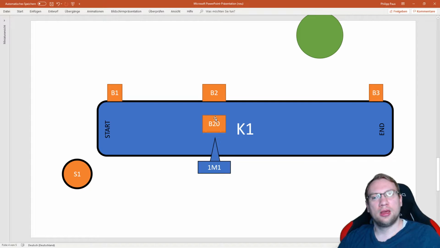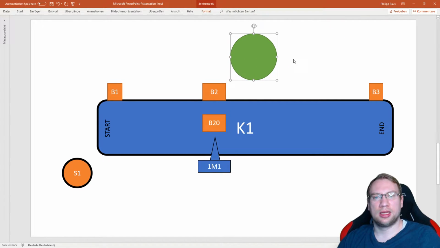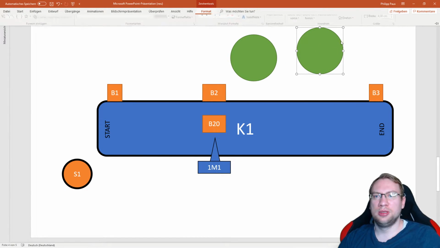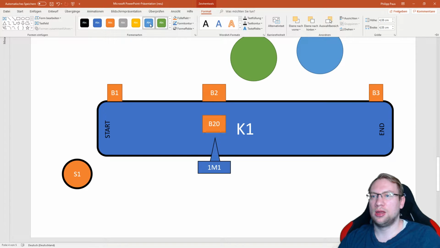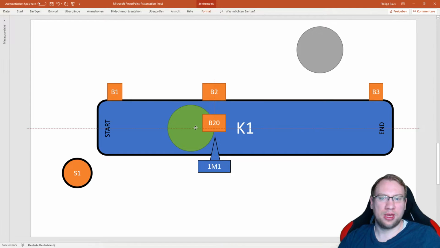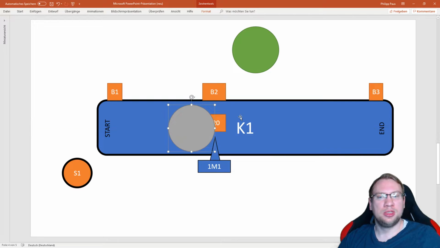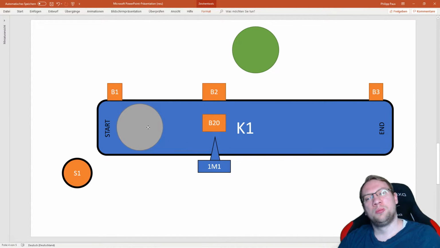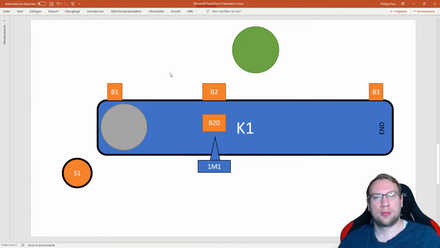This is, let's say, a color detection sensor. We've got green parts and we've got gray parts. If green parts are here, B20 will read a logic 1, indicating this part is okay. And then we go to B3. If it's a gray part, B20 will send a logic 0, and we will go back here to the start.